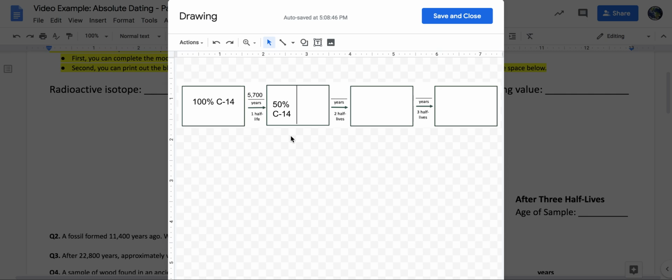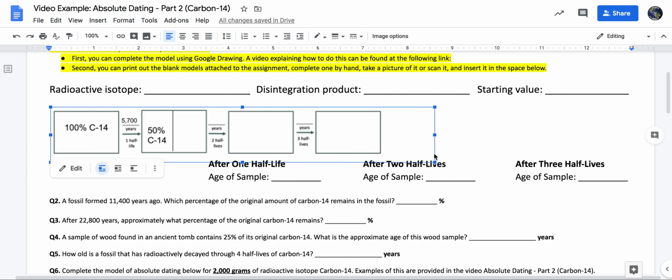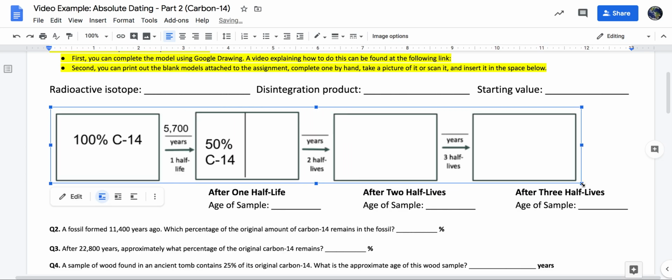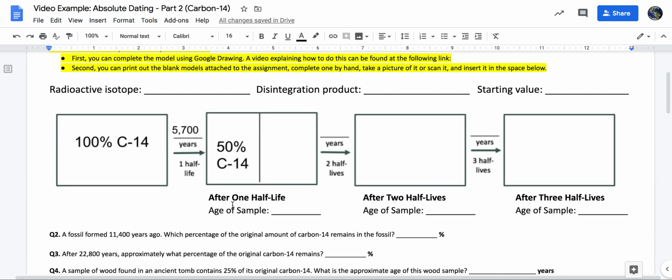I'm not going to keep doing the rest of this for you guys, but I just wanted you to see how you use the text box feature and also the line segment feature to add all of this information to your chart. Now I'm going to pretend that my model is done. Once yours is completely filled in, you're going to click Save and Close. And you'll notice that it comes out really blurry and a lot smaller than what we started with. That's okay. Just click on the image and drag it to make it a little bit larger. You're going to see it becomes a little bit clearer of an image, and you'll see now that everything fits in. You have after 1 half-life underneath the second box, after 2 half-lives is under this third box, and after 3 half-lives is under this fourth box.